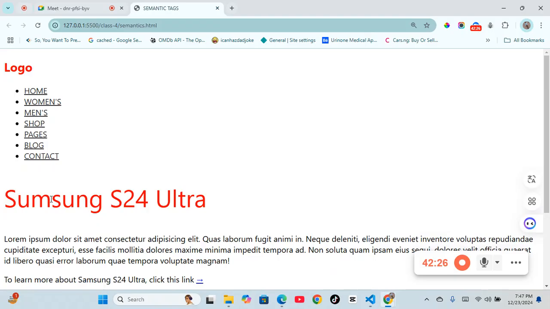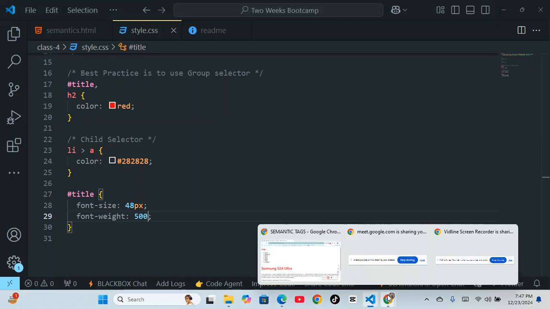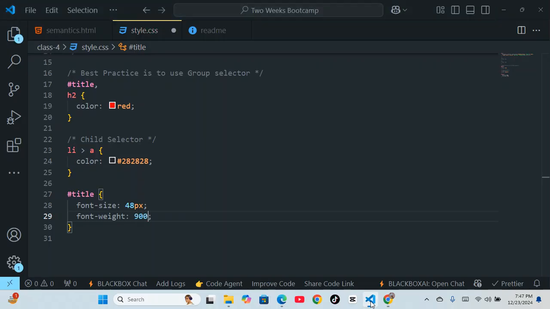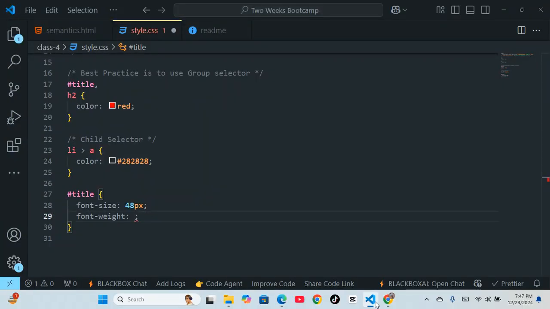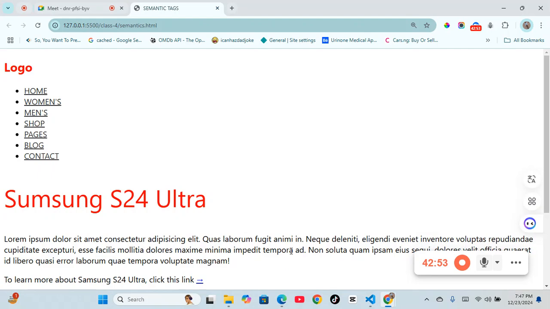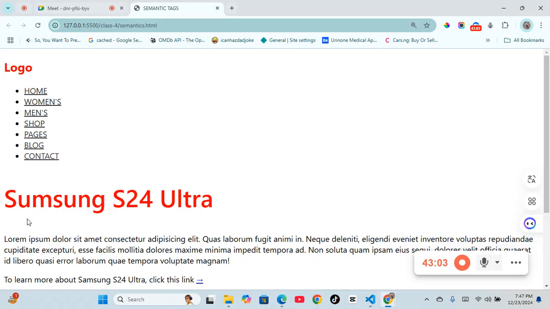See, 400 is getting better. If I do 500, you see that now getting better. So if I give it 900, let's see, can you see 900? So 800. So I think the default is 500, I guess, or 400. That's the default. Is it 400? Let me do 500. Okay, I think it's better like this. 500. All right, so that's that about font weight.